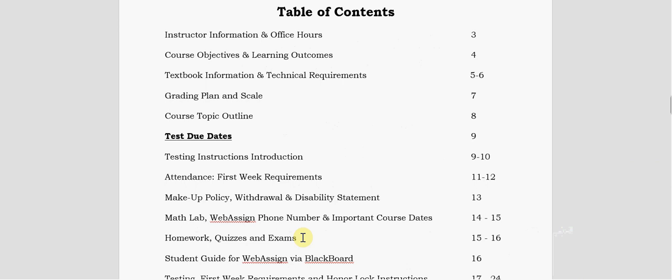On page 11 is attendance. The first week attendance is most important. The requirements are listed there, and I will go over that in just a moment. Page 13 covers the makeup policy, withdrawal, and disability information. Page 14 covers the math lab and how to get help.